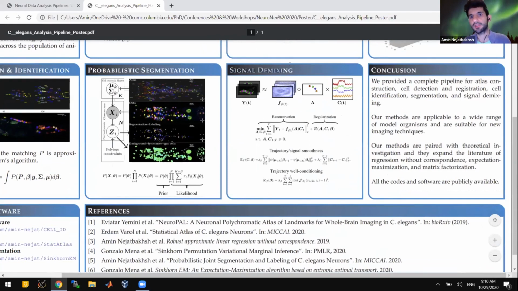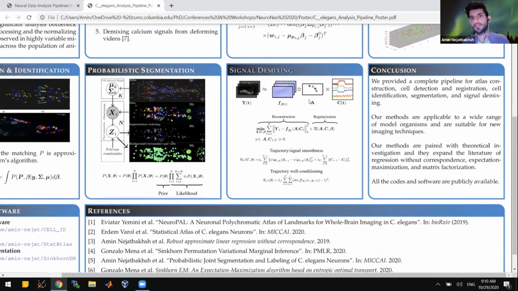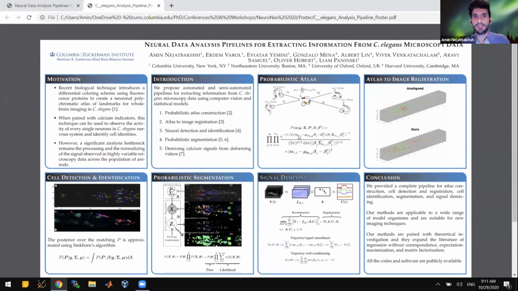And finally, signal demixing. One of the limiting factors of current signal demixing approaches is that they cannot deal with motion. So you need to fix the tissue before and do some sort of motion correction before running the matrix factorization models for demixing calcium signal. But here we are relaxing that assumption, and we are assuming that there is some sort of deformation, and we are capturing the parameters of the deformation at the same time that we are reading out the signals. So yes, this is very much applicable to other model organisms depending on the type of problem.